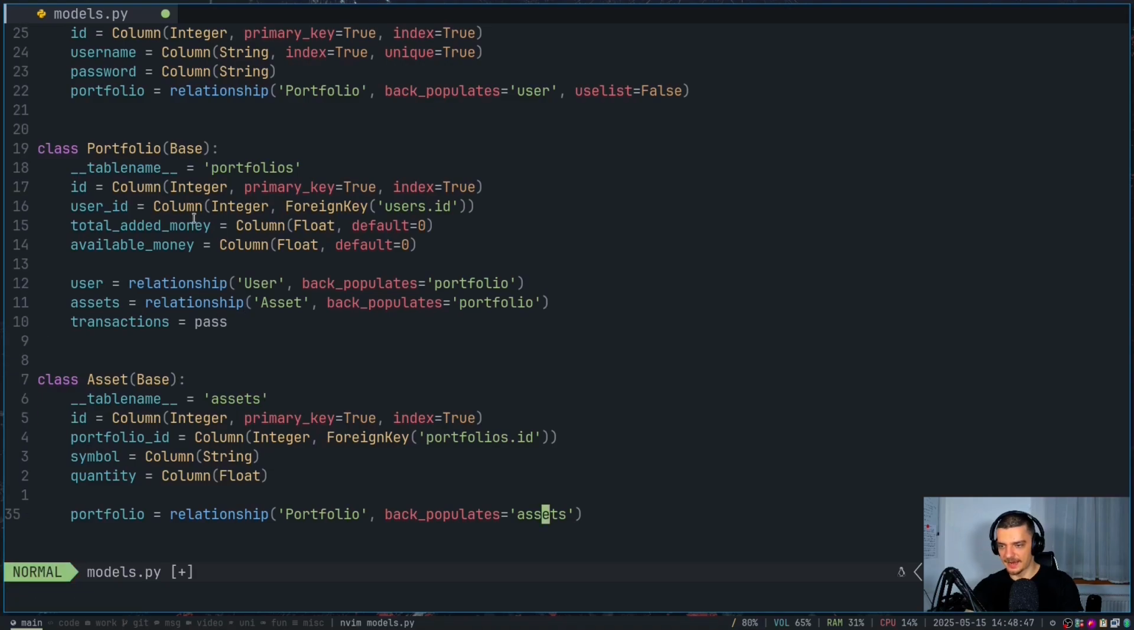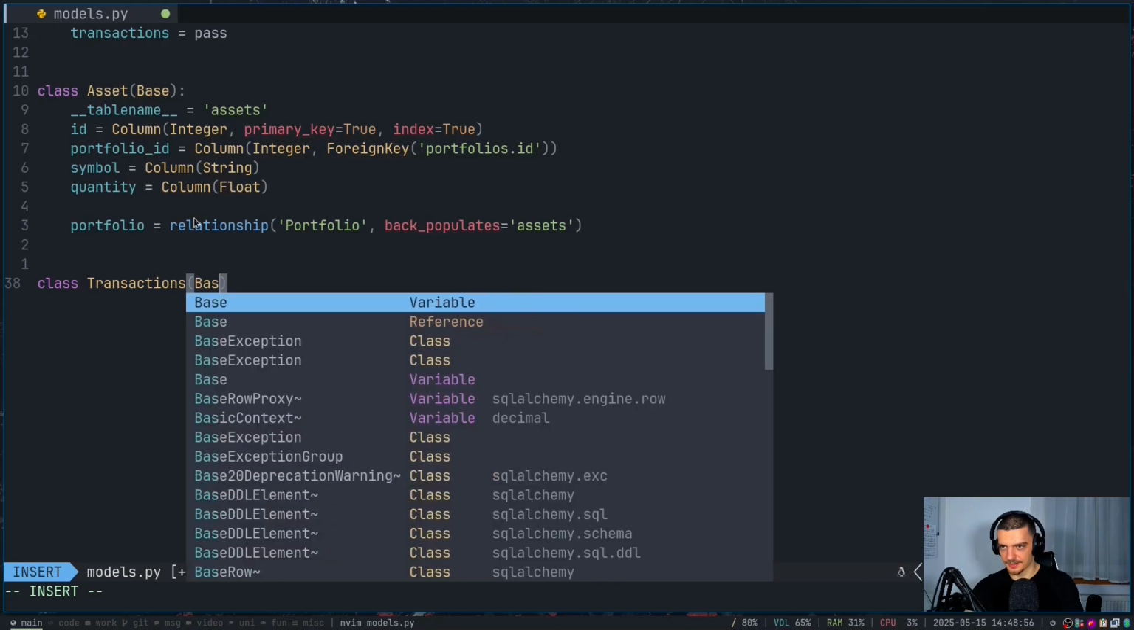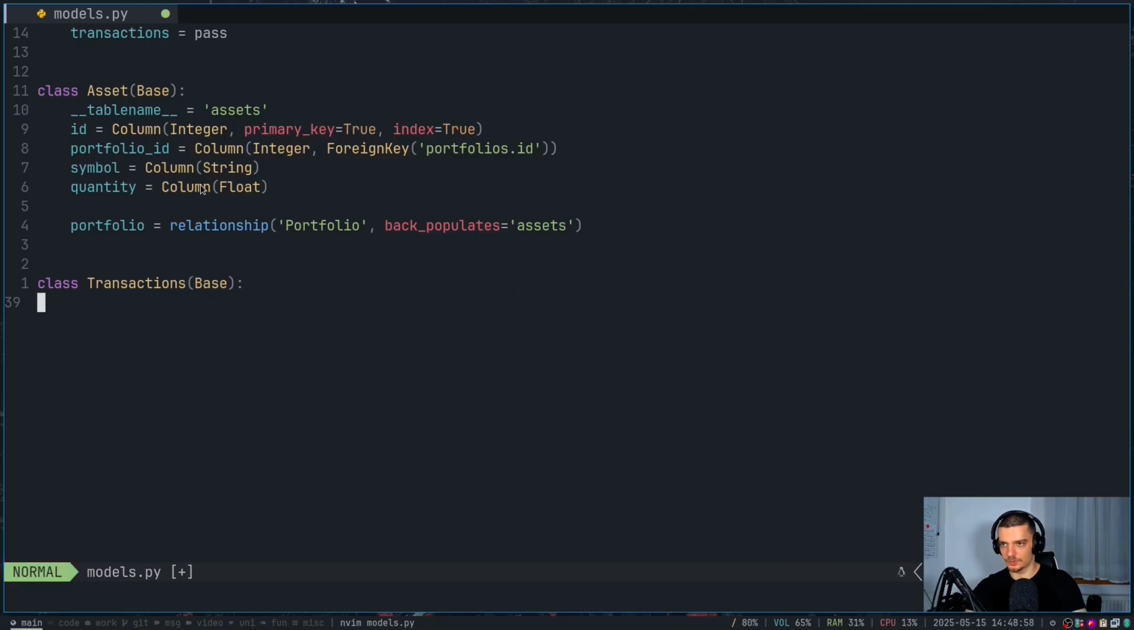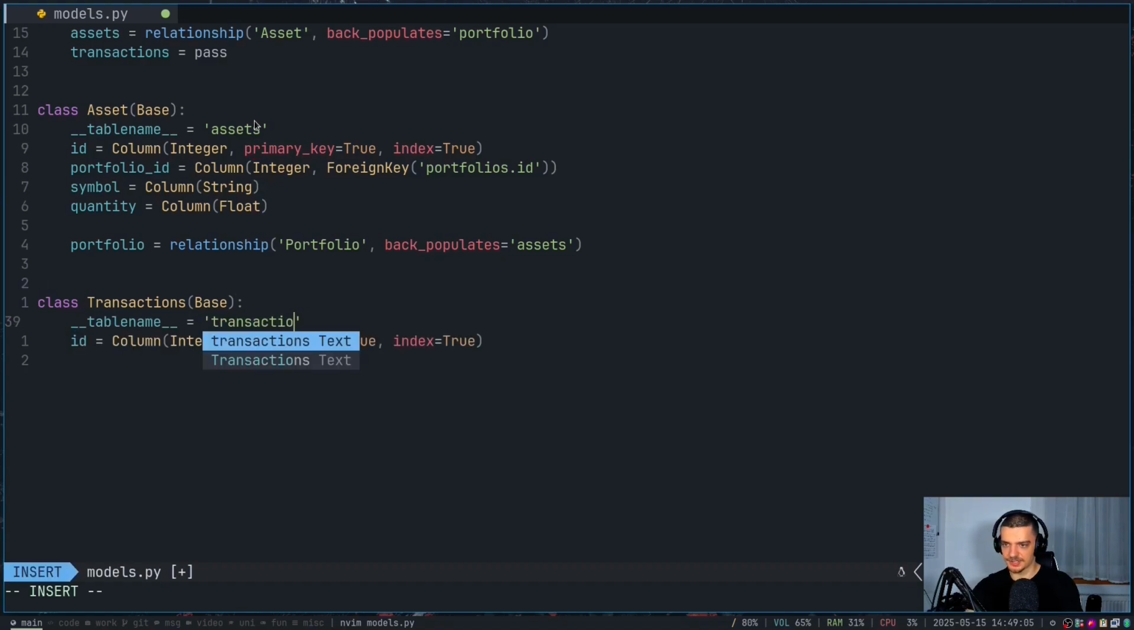And finally, we have our transactions. The transactions are going to be the last class here, transactions. And then we say, guess what? We want to have a table name and an ID. I'm going to just copy this now. So this is going to be transactions. The ID is going to be the same. We also want to copy this here, the portfolio ID. It's also going to be the same. And then we can also copy that. It's quite similar to the assets table.